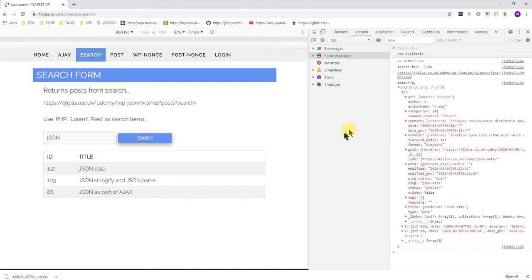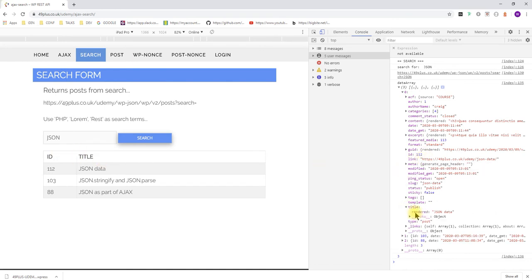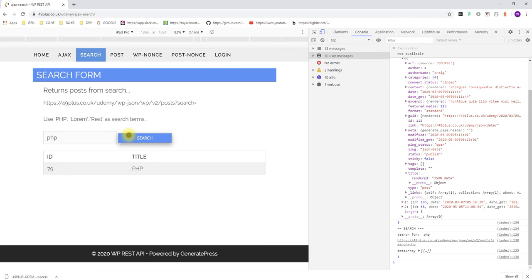We have the ID, which is here. We have title, which is actually title.rendered, and we'll go over how we can actually get these bits of information out onto the page. So if I change this to PHP, we'll see what else comes back. Without resending the page to the server, we can do it all client side.